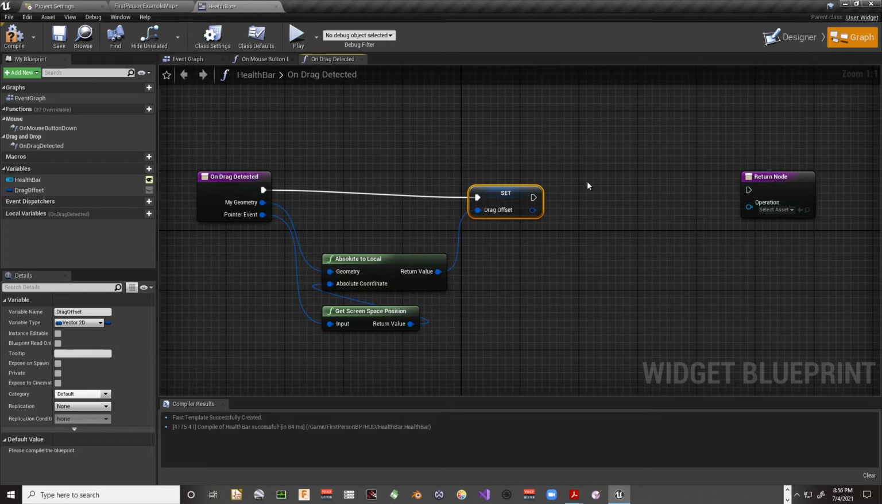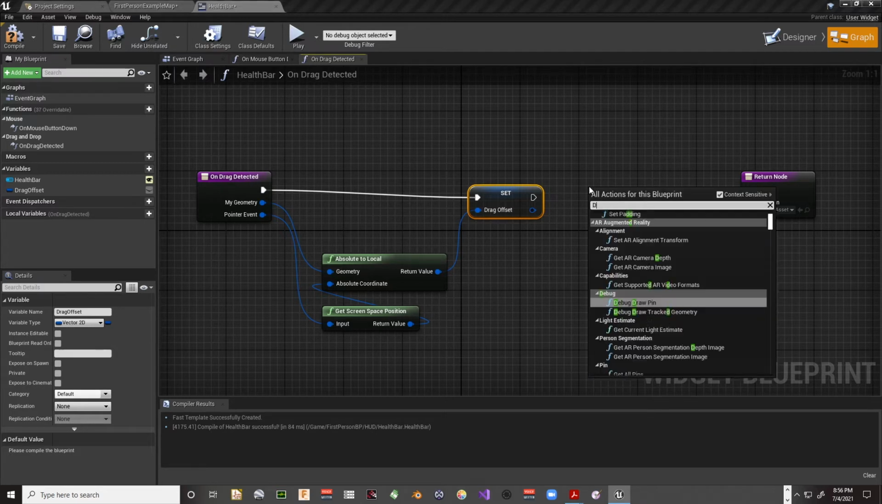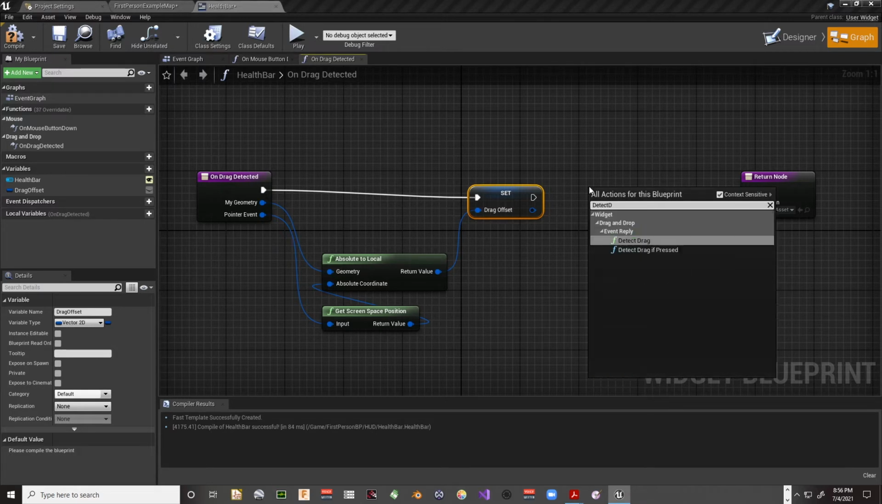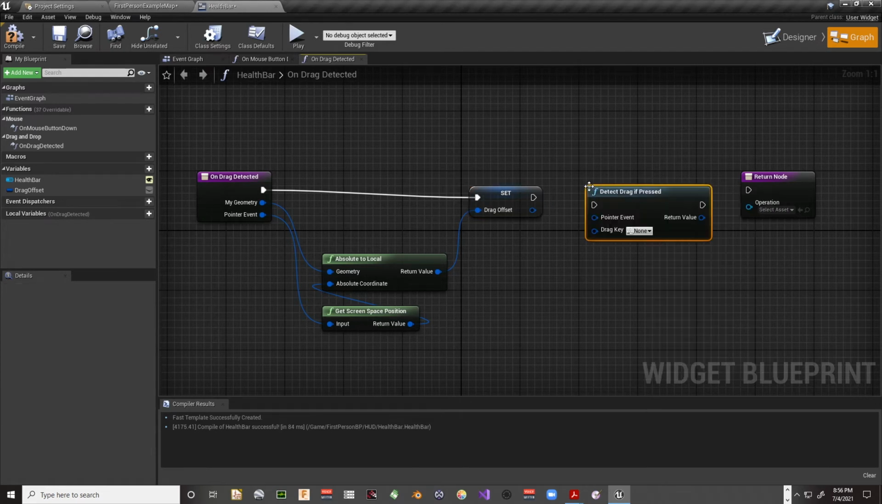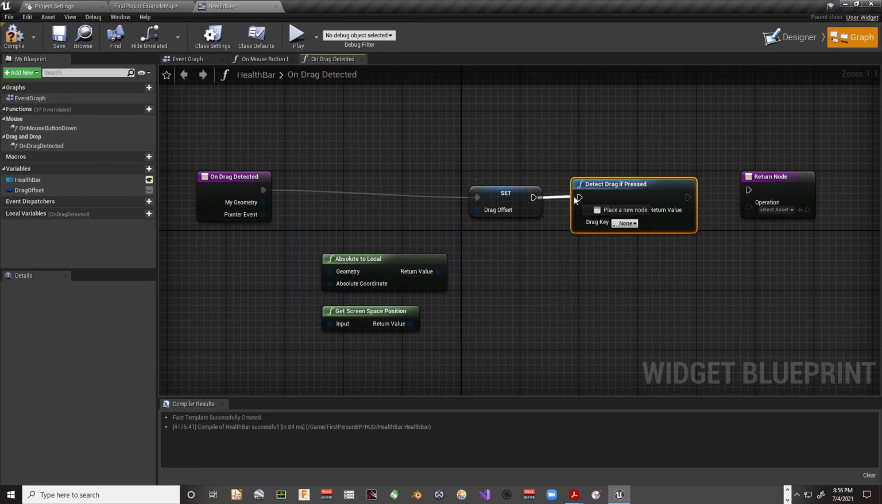Now the next thing that we need is a node called detect drag if pressed. So this is going to determine if a drag operation is actually occurring, and it's going to need this pointer event right here, and we can maneuver this around so that it's a little neater and not overlapping those things, so we can follow it a little bit better.